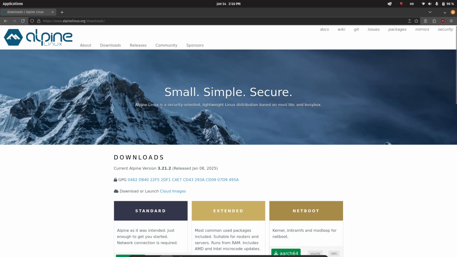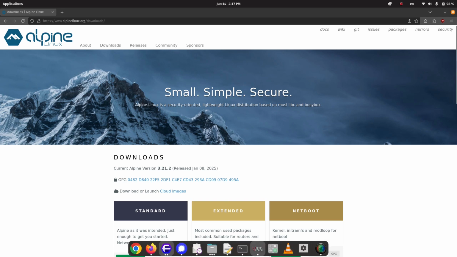So what I wanted to show you is the whole process: installing Alpine in a virtual machine, setting up Docker, and then, time allowing, trying to do a Nextcloud bring up using the Docker host on Alpine.